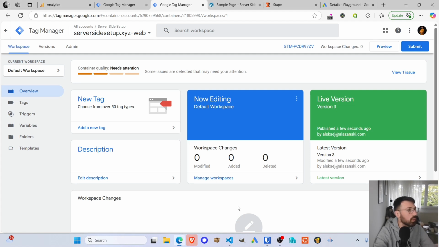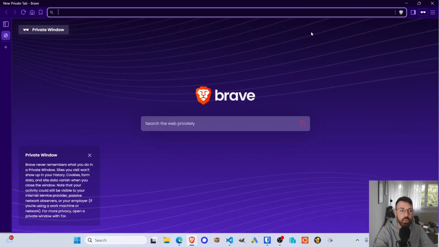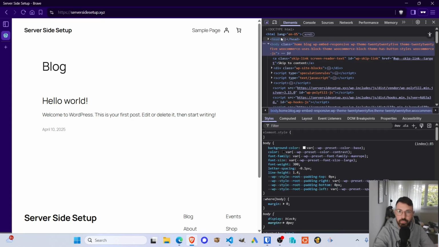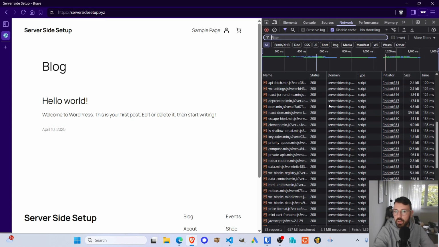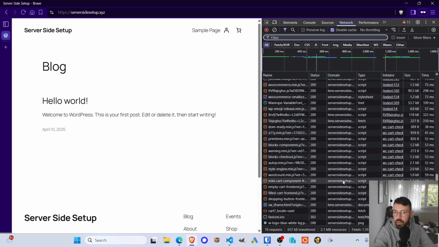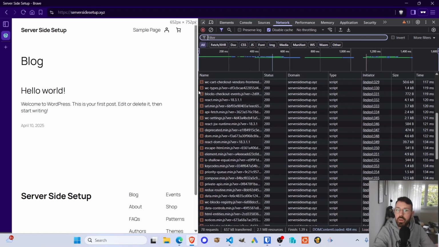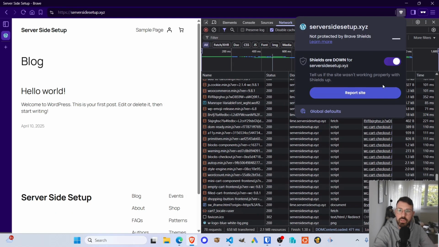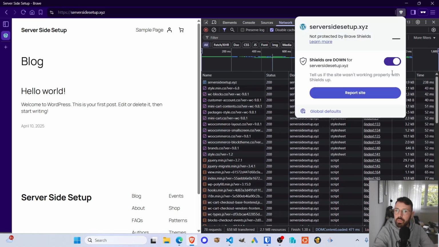Whoops. I'll go ahead and open up Brave, incognito. Here we go. I'll type server-side setup. Network, refresh, and okay, I can see that Lime, our tagging server subdomain, which is good, but I've not yet enabled tracking protection, so let's do that. Brave shields are up and up.